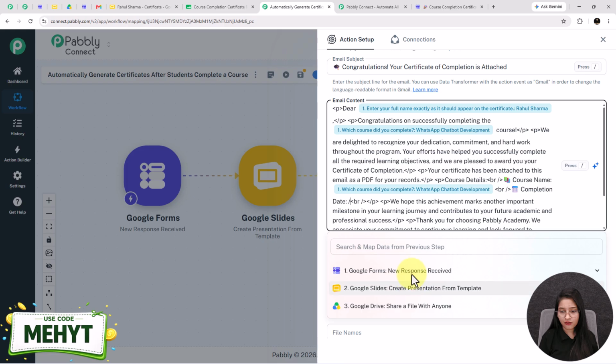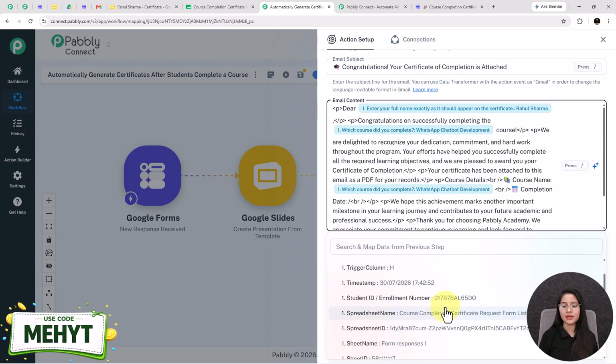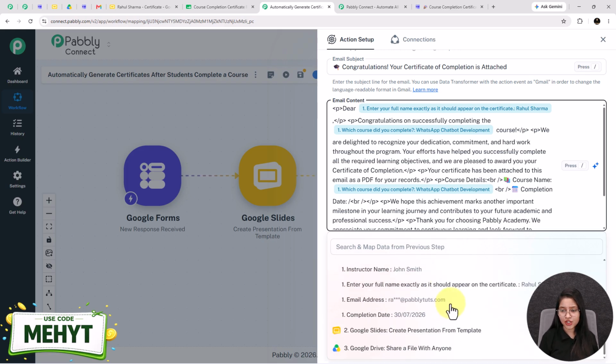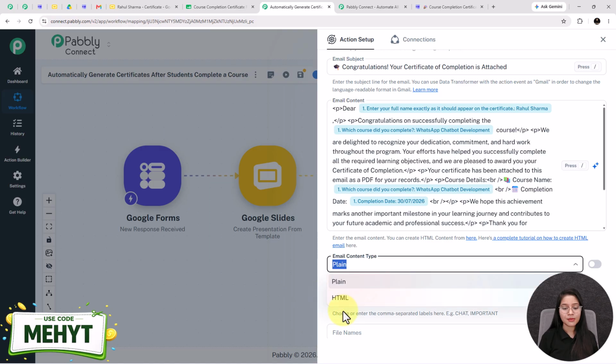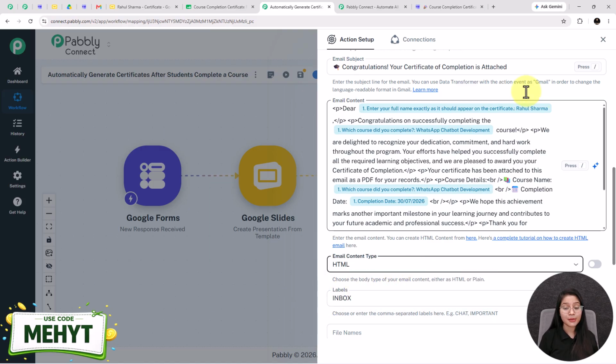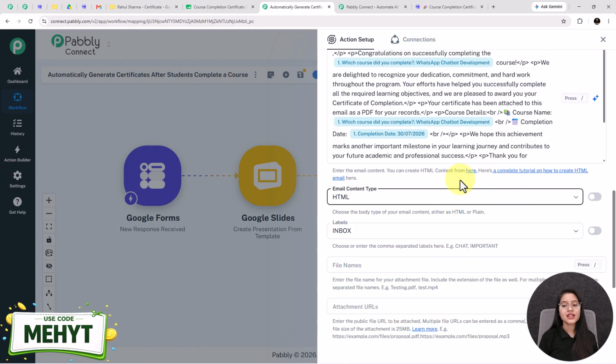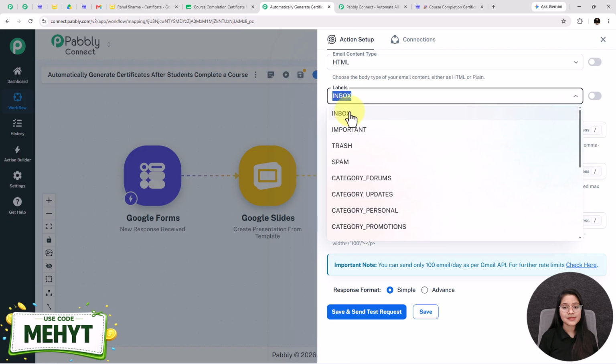Here I have mapped. See, I entered this email content completely based on my choice. You can change it. The steps are almost similar. You need to understand the logic only. Next, the email content type I am selecting as HTML because I entered this email content in the HTML format. You can also create a HTML by clicking on this here below, and a complete tutorial of how to create the HTML email link is also there. Moving forward, the labels I am selecting as inbox.